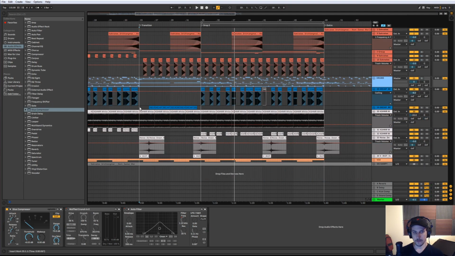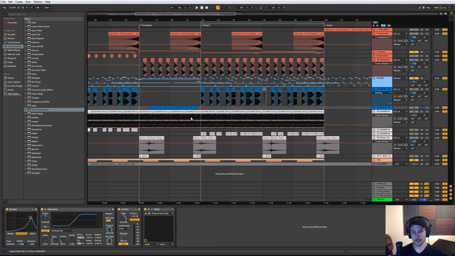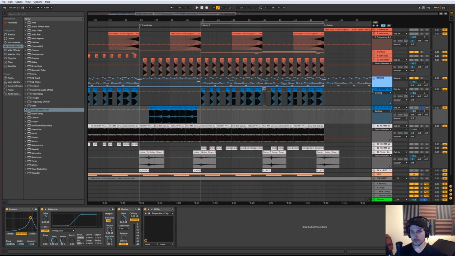The 808 switches up a little bit in this section. It's pretty similar to what it was in the two drops. It's still erosion, saturation, limiter, and G-clip. It's just a little bit quieter and then doesn't have an additional white noise layer on top of it. And it's ringing out longer. Sorry, you might not be able to hear that. It's ringing out longer here, so it feels like a consistent tone rather than these really short 808s in the drops.